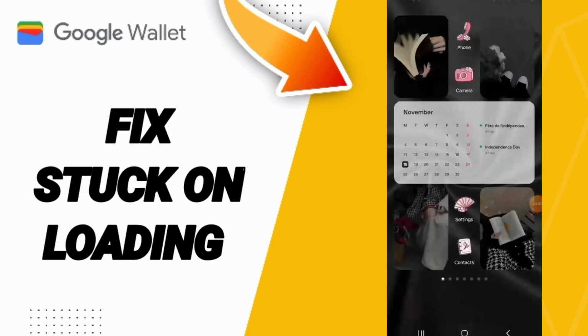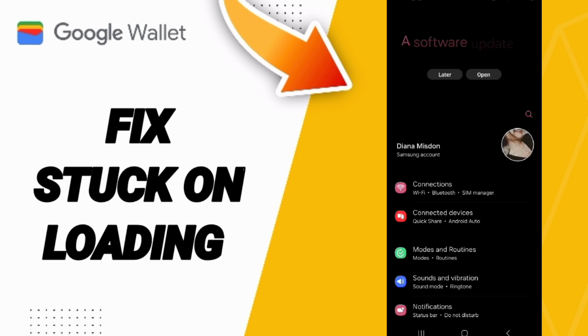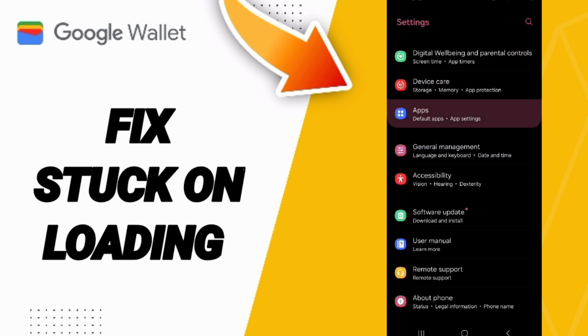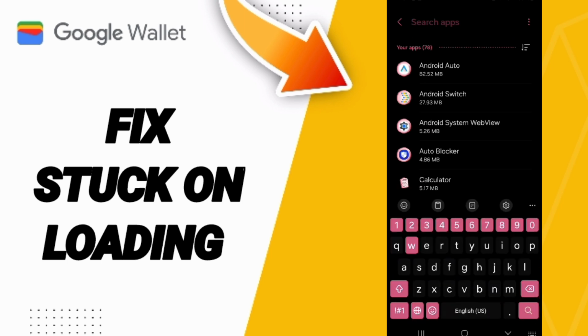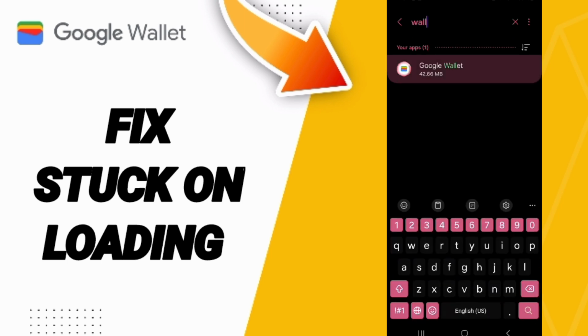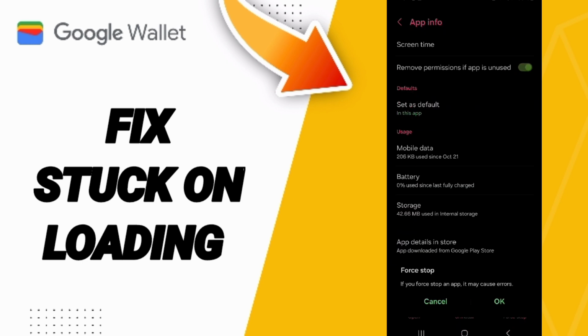Hi everyone, today we will talk about how to solve the problem of being stuck on loading in the Google Wallet application. You will go to settings. Here you will go to apps, default apps, app settings. On above you will search for Google Wallet and click here. Then on this app info page, you will click on first stop and click OK.